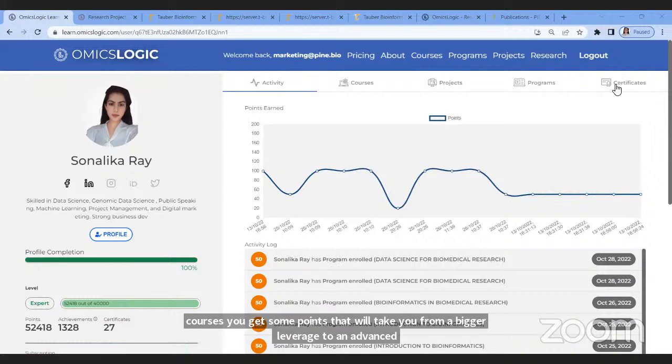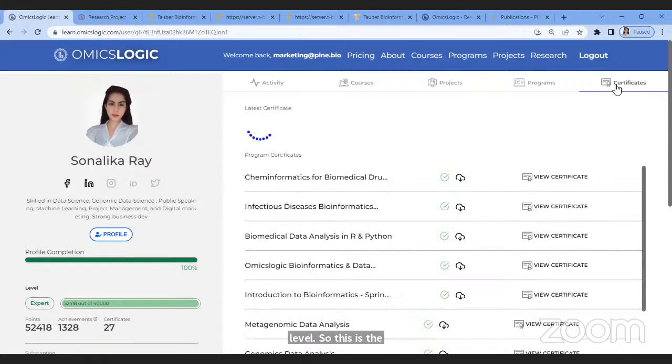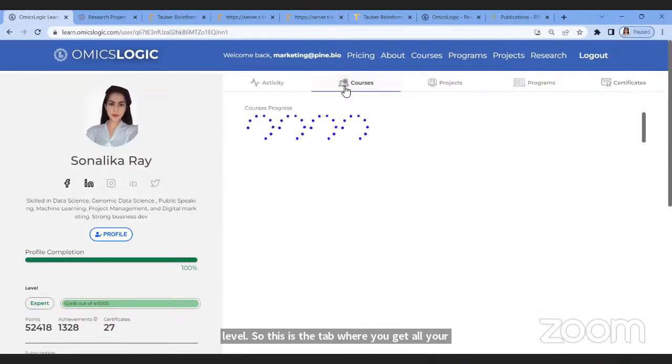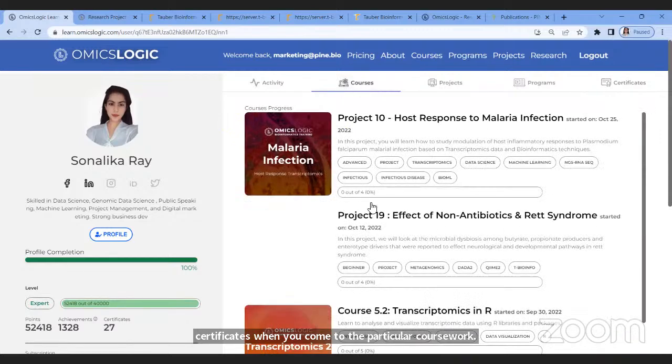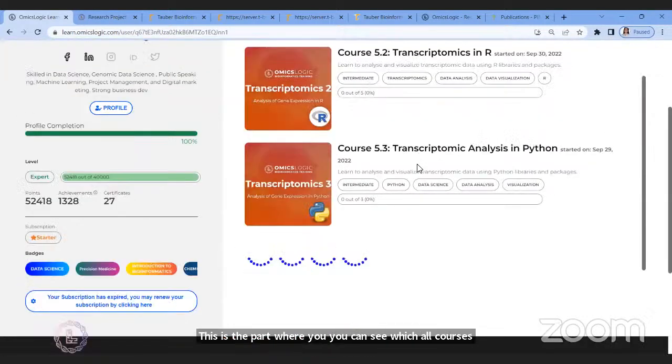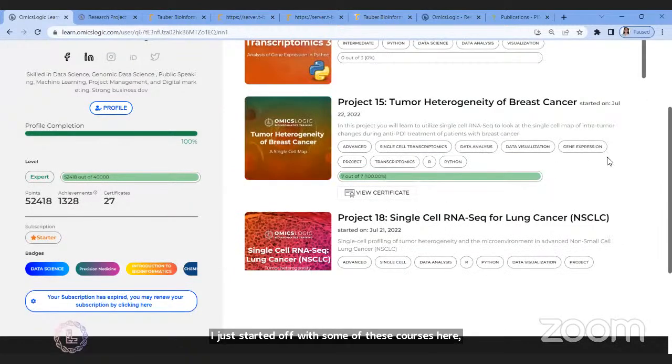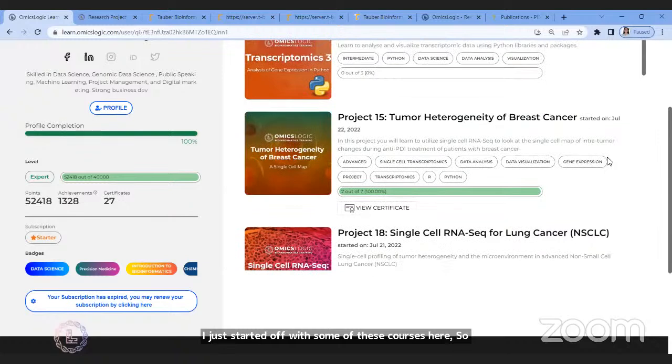So this is the tab where you get all your certificates when you complete a particular coursework. This is the part where you can see which courses you have completed. I just started off with some of these courses here. So when you complete a specific coursework, you get your certificate. So yes, you will get a certificate for completing each of the courses and the example project throughout your training duration. And you will also get a research certificate when you submit your research project. I hope that answers your question.